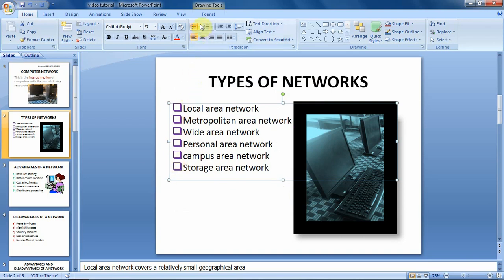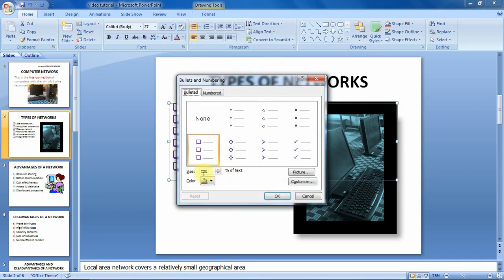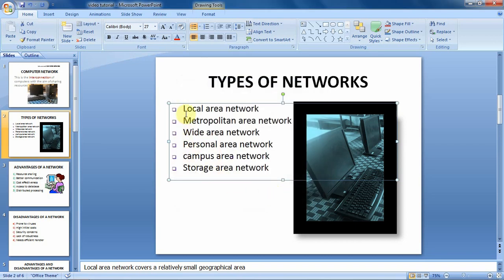To reduce, you do the same. You go to bullets, then number size field. We can just click inside, then we delete, and maybe we can give it 50%. Then we click on OK. So when we click on OK, we can now see the size has reduced. So that's how we can reduce or increase the bullet size or the number size.